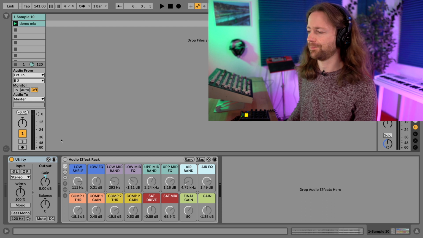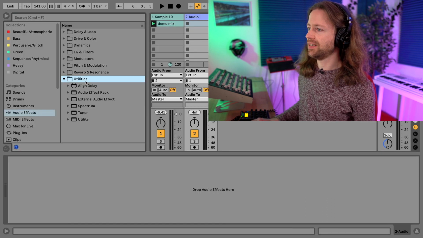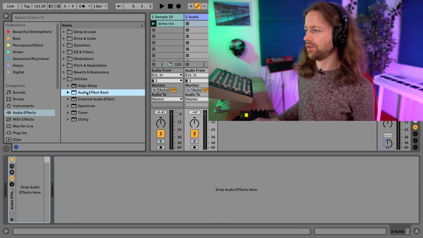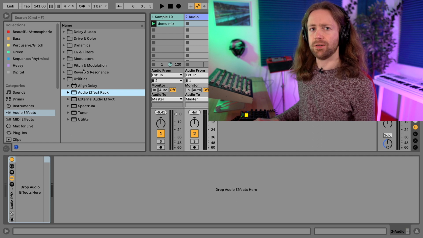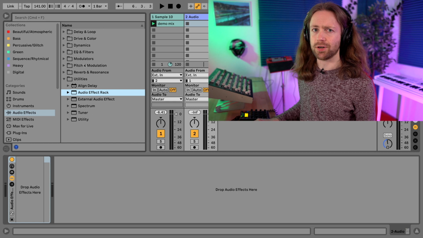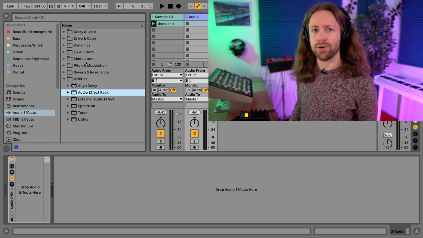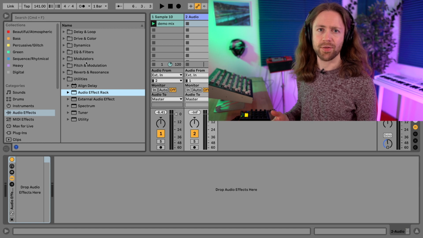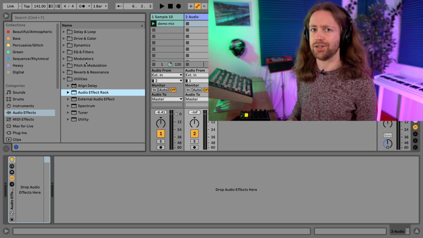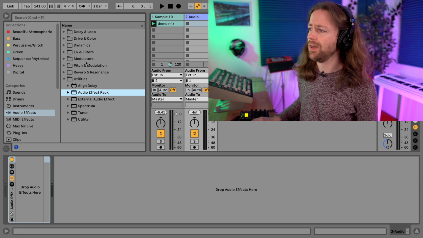Then you can find the Audio Effect Rack under Utilities, and then you can basically load in all the effects that you'd like to use. For this video, I'm only going to use stock plugins, so it's working for any of you, no matter what you have. But we know that you can just replace any of those stock plugins with other plugins that you prefer, and I usually also do the same.